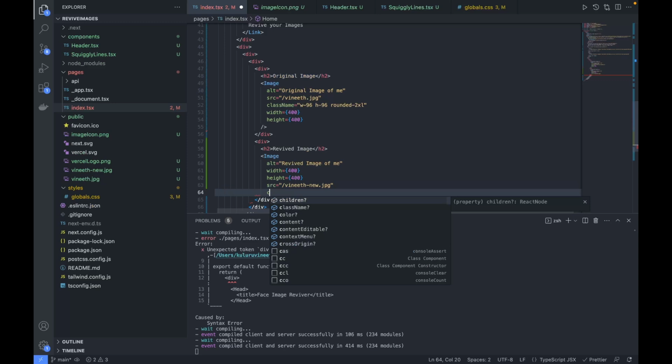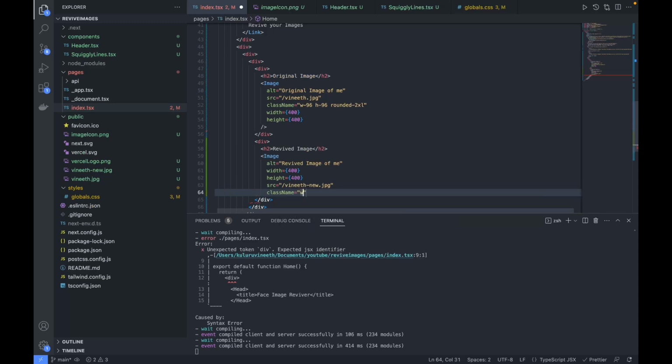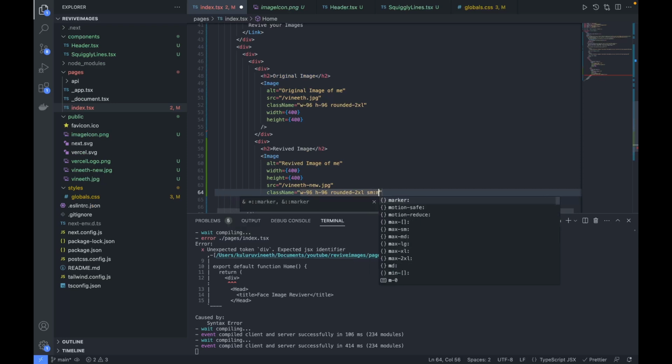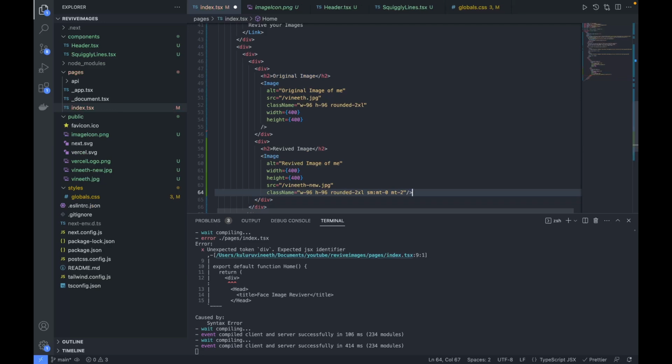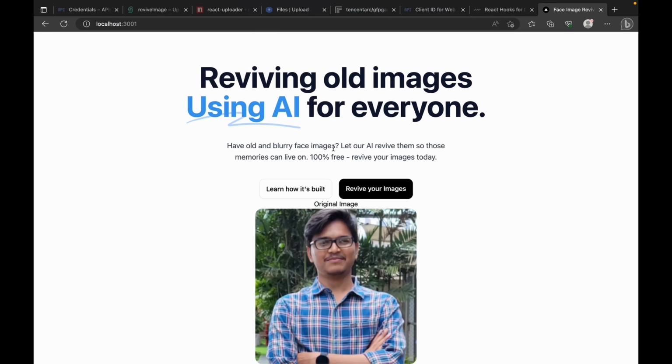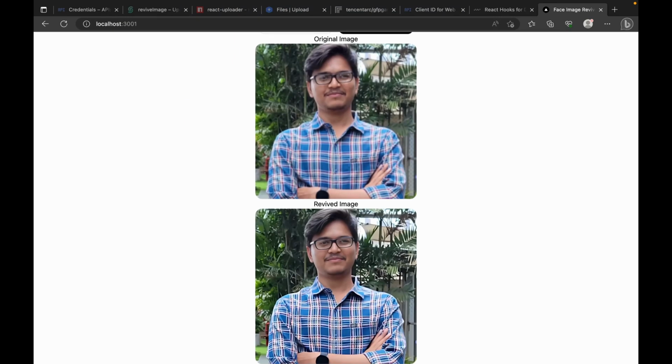The source would be my name and this. The styling would be the same, width and height 96, and make the corners rounded. If it's a small screen, let's make it no margin top; if not, let's give it as 2. So this is the revived image. Now if you see, it is there in a vertical section.